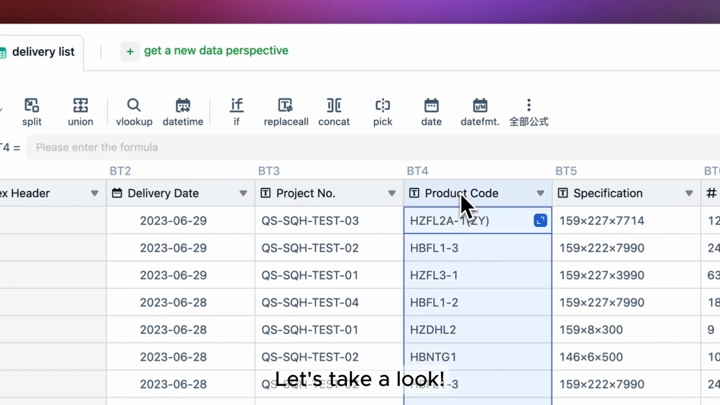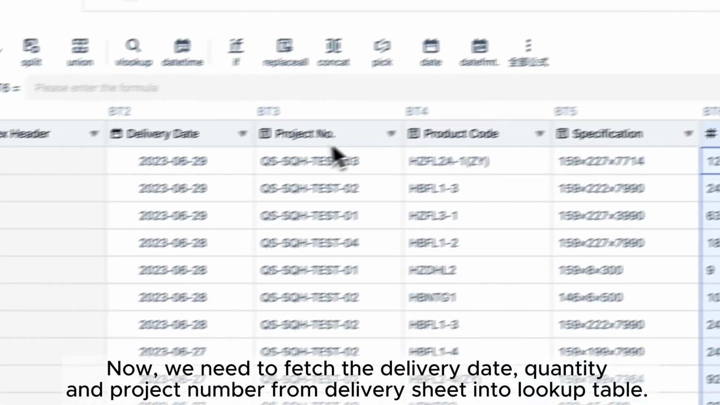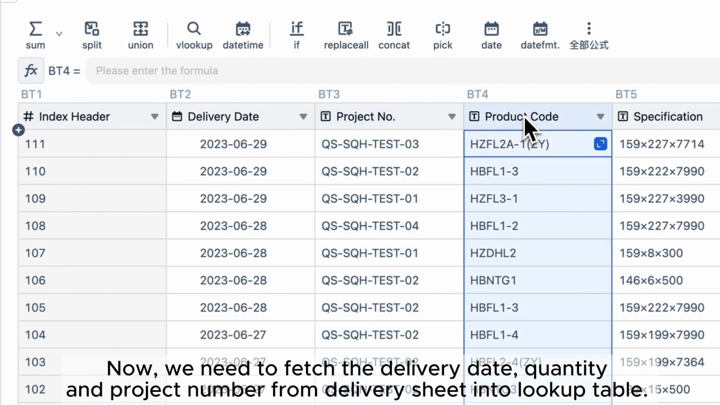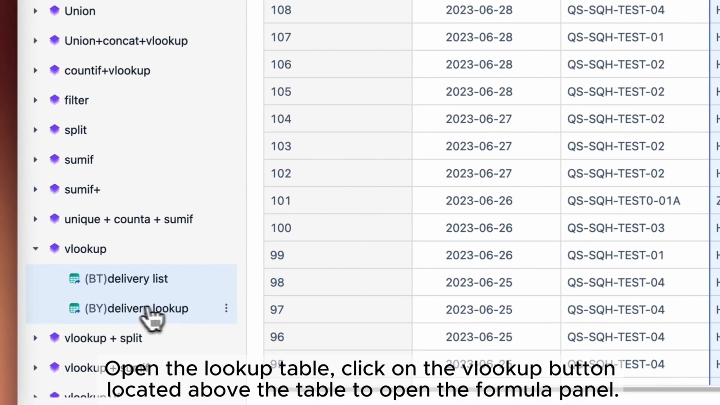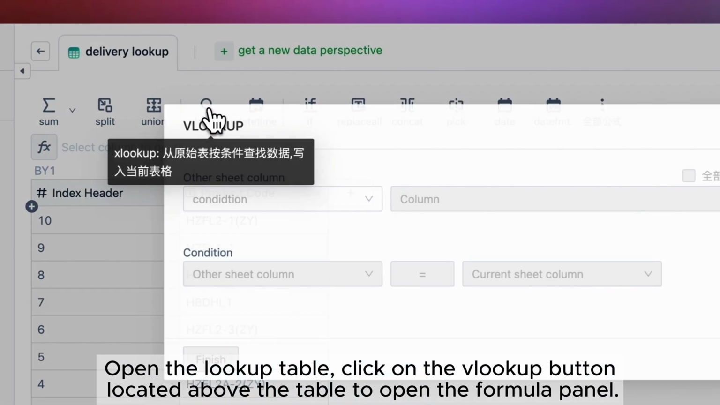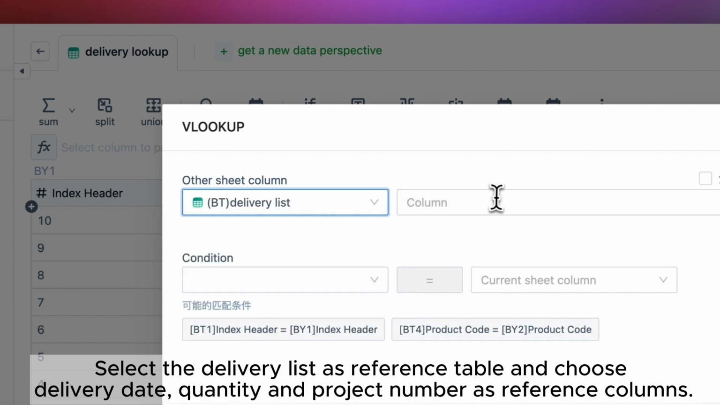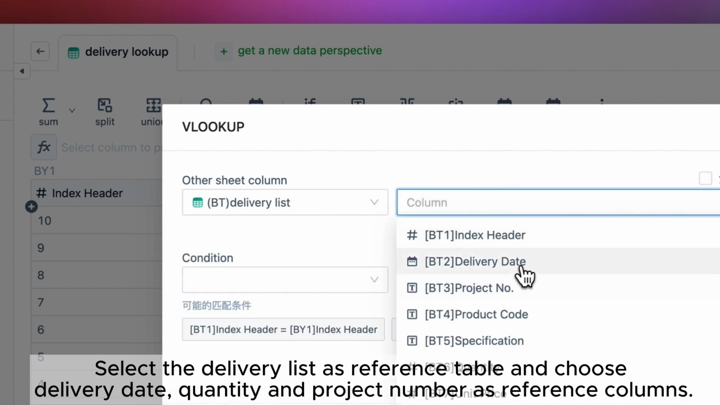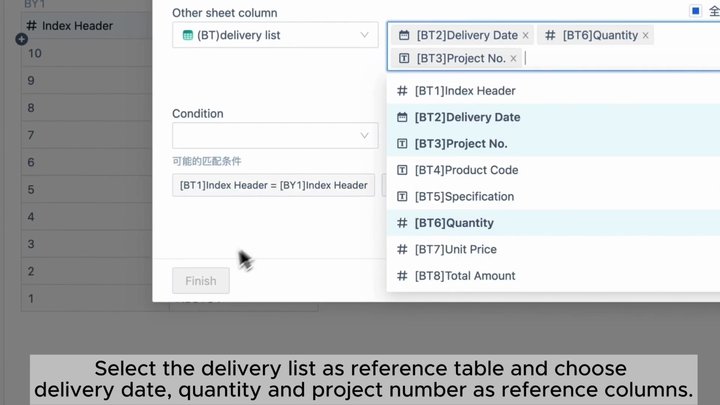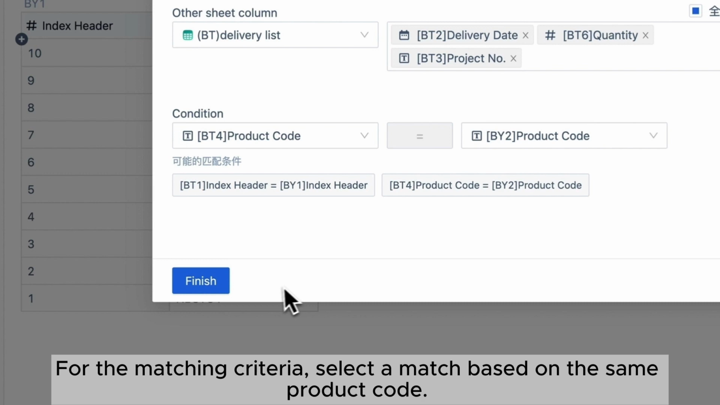Let's take a look. Now, we need to fetch the delivery date, quantity and project number from the delivery sheet into the lookup table. Open the lookup table, click on the Vlookup button located above the table to open the formula panel. Select the delivery list as the reference table and choose delivery date, quantity and project number as reference columns. For the matching criteria, select a match based on the same product code.